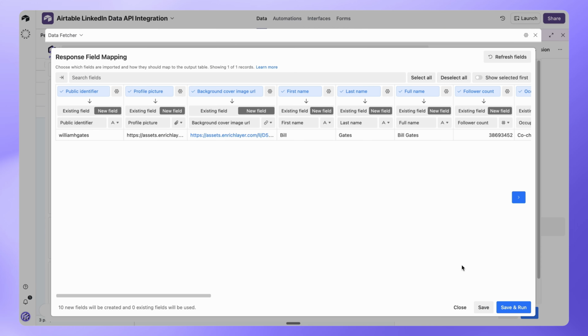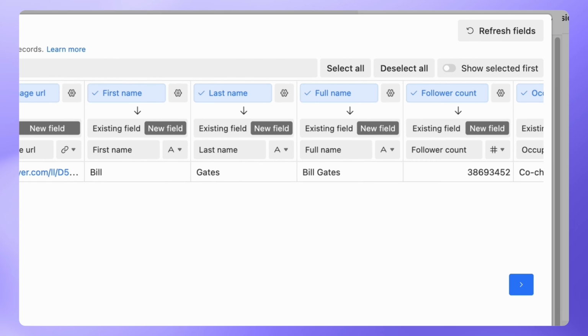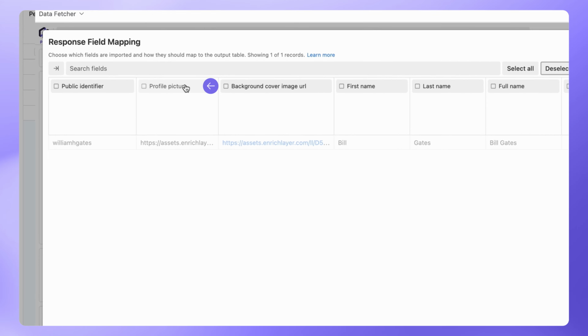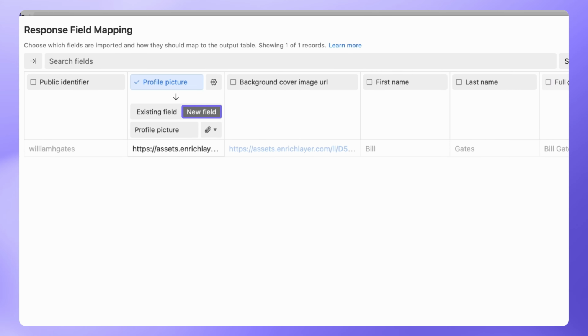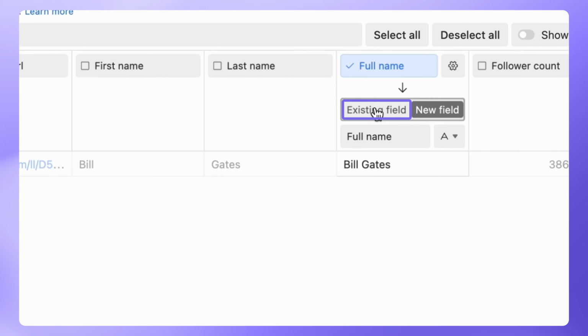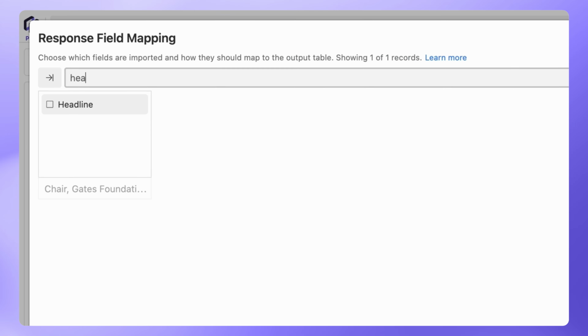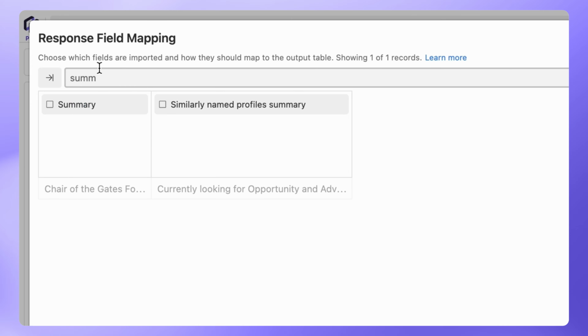The Response Field Mapping window will open. Start by clicking Deselect All, then choose the fields you want to import. For this tutorial, we'll map Profile Picture and keep it as a new field. Full name, map it to the existing name field. Next, we'll choose Headline and Summary.